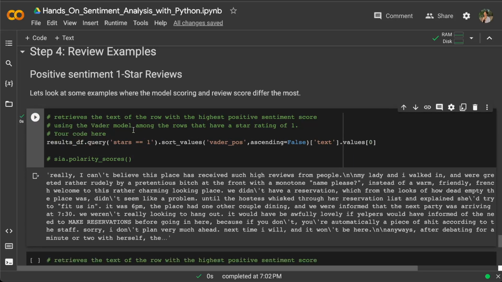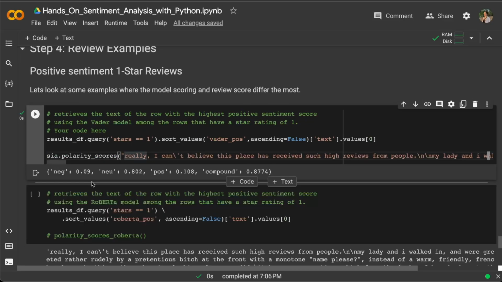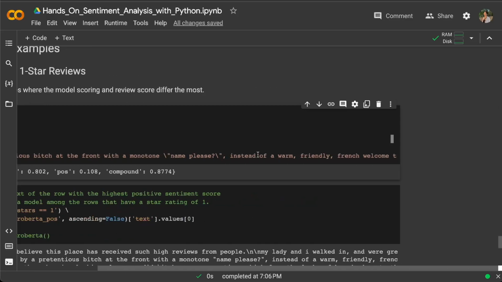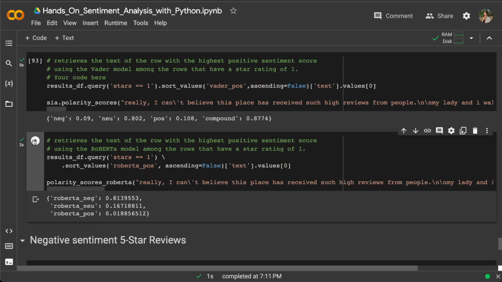So now this is a positive sentiment, but it's only a 1-star review. Let's see what's confusing part about this text. Really, I can't believe this place has such a high review. So I copied the entire text here so we can know the polarity score of it. We can see that it's not considered very negative, but it's very neutral. And in terms of compound, the sentiment analyzer gives it a very positive one. And we can know the text is super long. That might be part of the reason why the model thinks this is a positive sentiment.